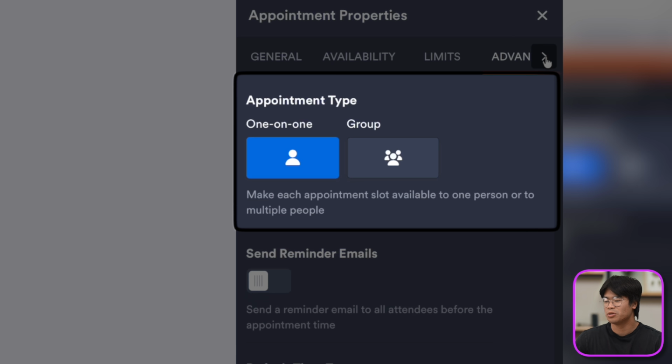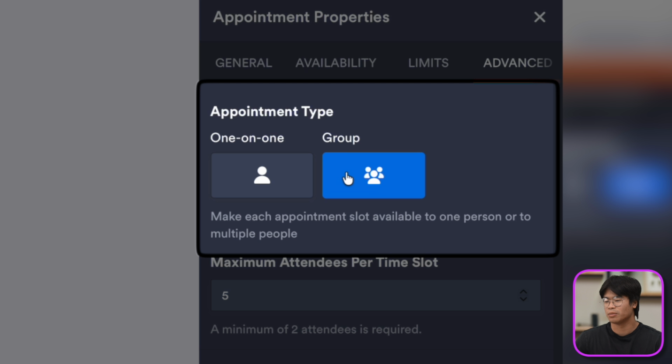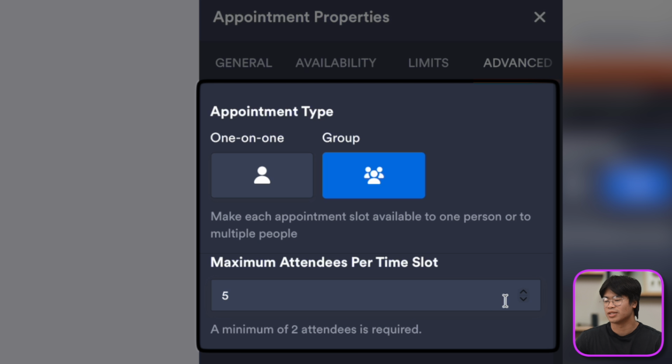Under Appointment Type, you can choose between one-on-one or group. Select Group to enable multi-attendee scheduling. Set the maximum number of attendees allowed per time slot. Keep in mind that group appointments require a minimum of 2 attendees.